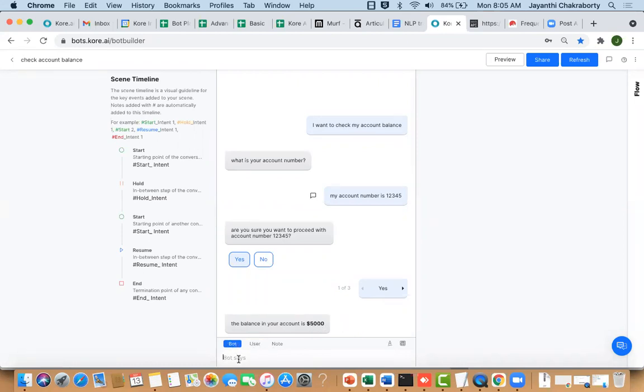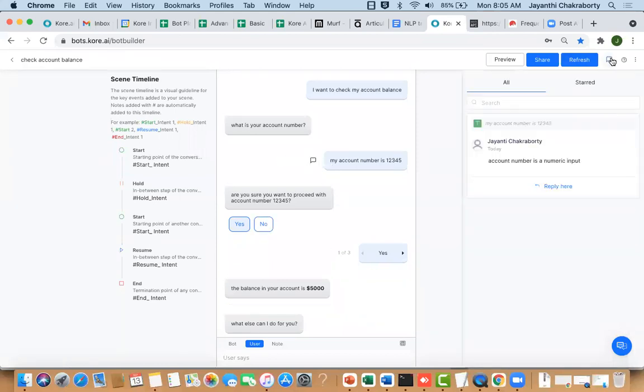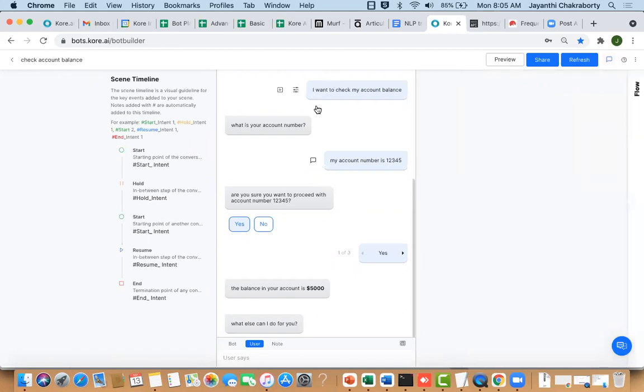And let's say the conversation ends with something like this: what else can I do for you? So this is an entire conversation that I have built. But I have not added any notes over here for reference. I have added a few comments. I can see the comments from here. You can see the comments that you have added over here. But this is an entire flow that I have built.